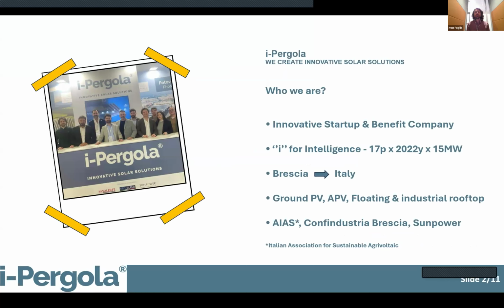By the end of this year, we will install 15 megawatts of power, both agrivoltaic and ground-mounted PV systems. We started in Brescia, as I told you, but we have several projects also in central Italy and in the south, especially in Puglia. We are focused mainly on 4 kinds of photovoltaic devices: ground PV, agri-photovoltaic, floating, and industrial rooftops.